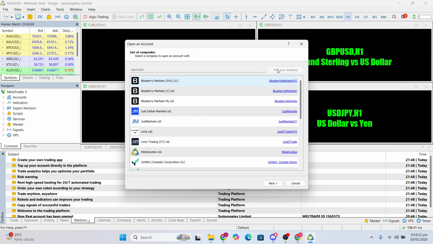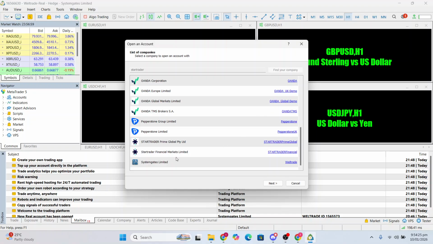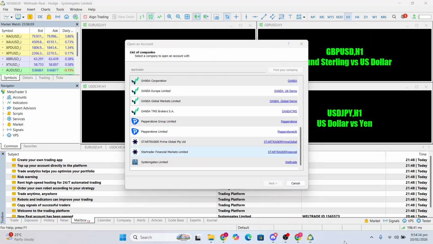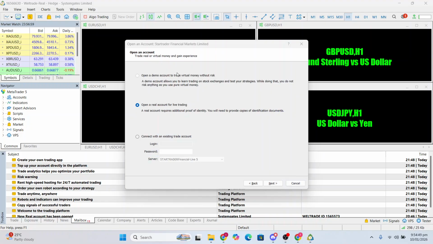Then what I need you to do is click on this one, StarTrader Financial Markets Limited. This one, StarTrader Financial. Click here on Next. And then here you can either open a demo account from this section, open a real account for live trading, or connect with an existing trade account you created through the website.